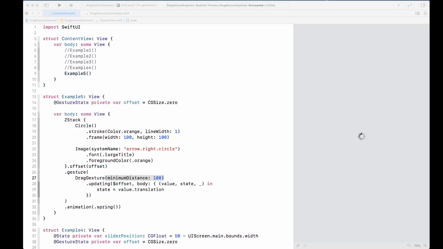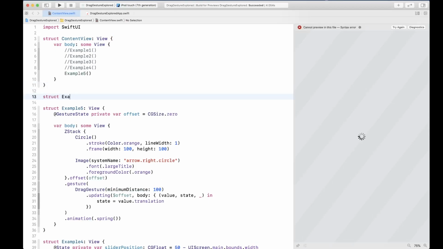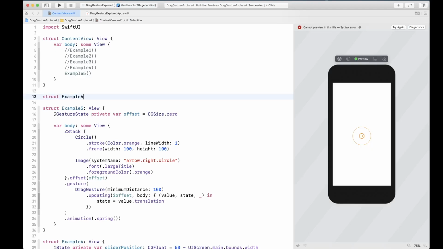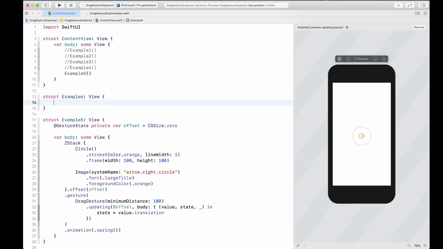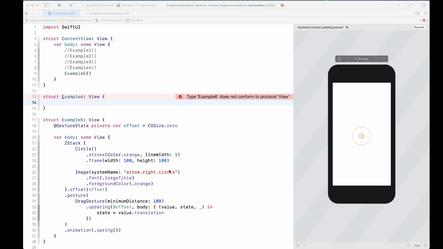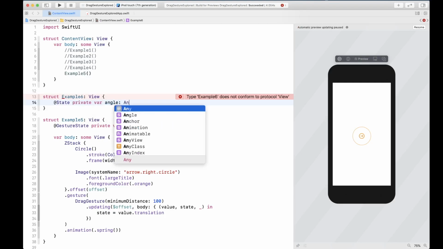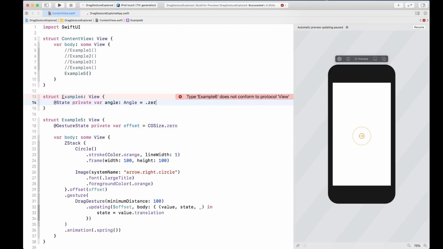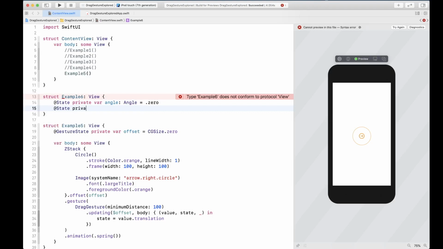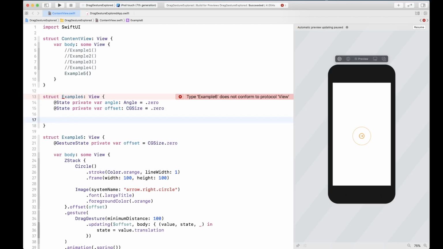All right, so let's go ahead and get started with our example. So what I'm going to do is create a new struct, for example 6. Okay, and we are going to need a couple of state variables for this one. We're going to need a state for angle, which is going to be of type Angle. Initially the value is going to be 0, and we're going to have offset, CGSize, once again 0, and we're going to create the body.